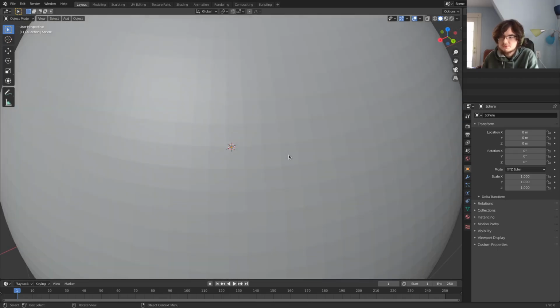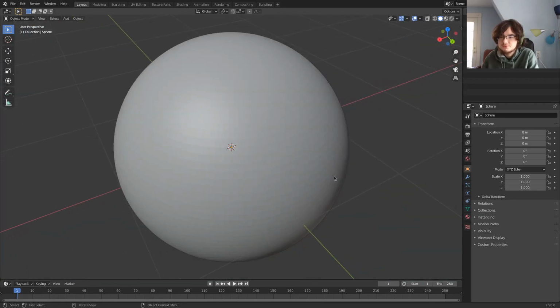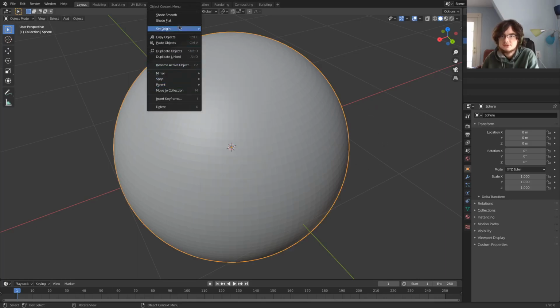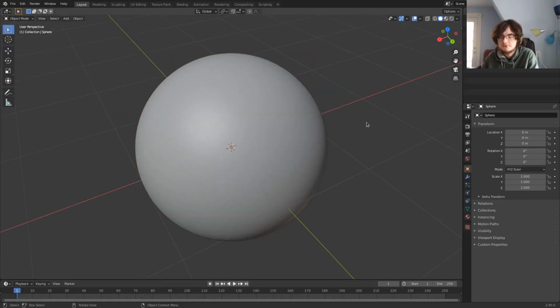So you might notice if we zoom in, you can see the boundaries between all of the different polygons on the sphere. And the reason why is that by default, objects in Blender are shaded flat instead of being shaded smooth. So you can right click on our sphere and press shade smooth, and it'll just smooth out all of our vertices, all of our faces. And now we have a nice smooth sphere.